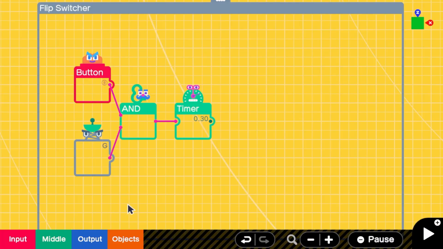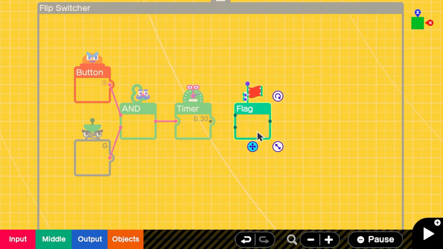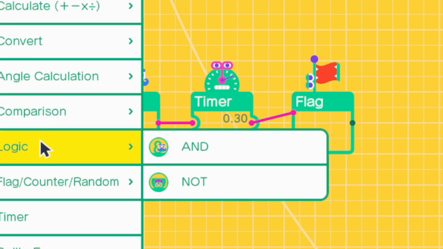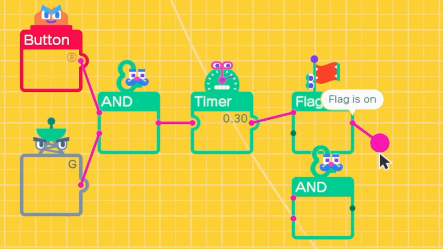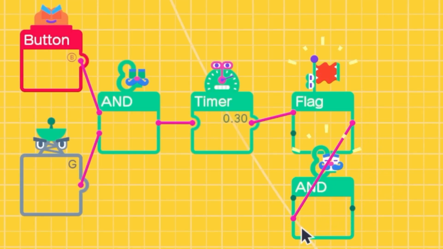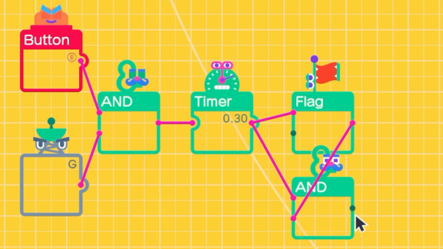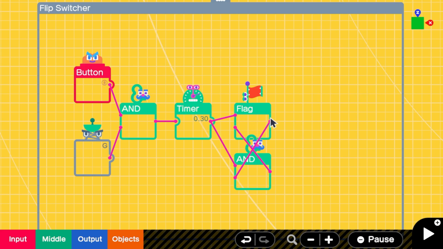Next, we're going to make a flag switch, and if you haven't done this before, basically it's just an on-off switch you can make by using a flag. Go ahead and plug the timer into the on port, and then grab an AND node-on, put it right below it. Then we're going to take the output of the flag and put it into one of the inputs of the AND, and we'll take the timer and put it into the other input of the AND, and we'll take the output of the AND and put it into the off of the flag. This basically means that when this is activated while it's on, it'll shut off. When it's activated while it's off, it'll turn on.